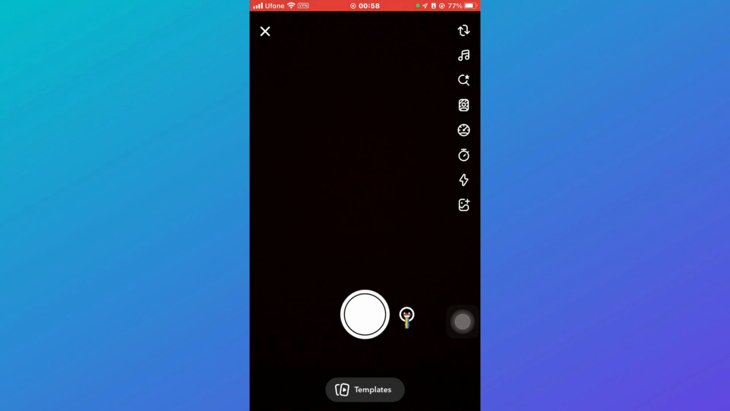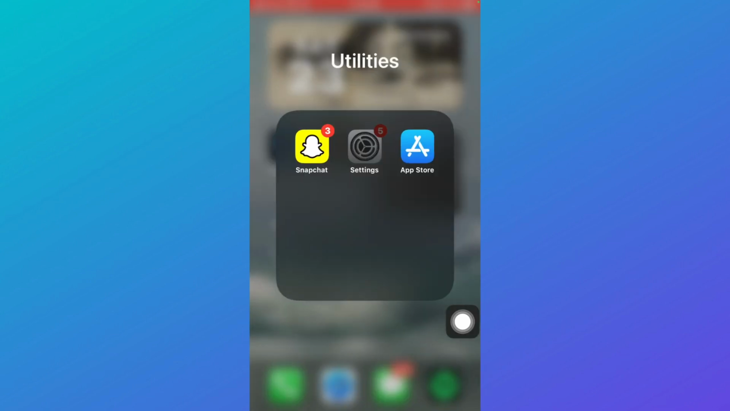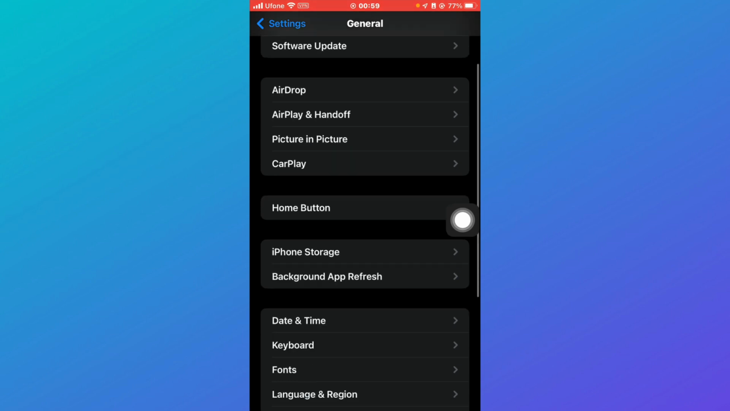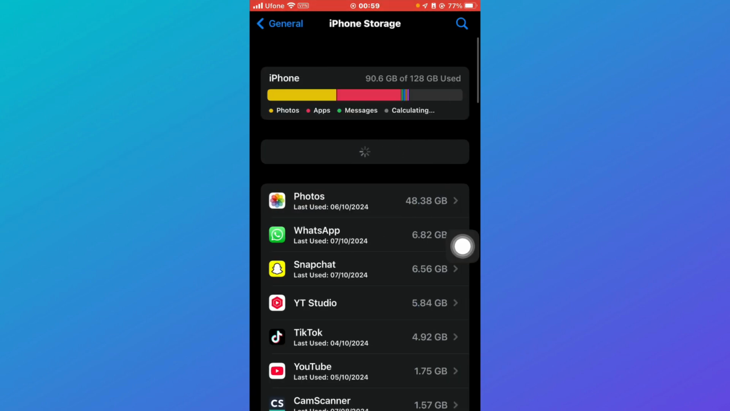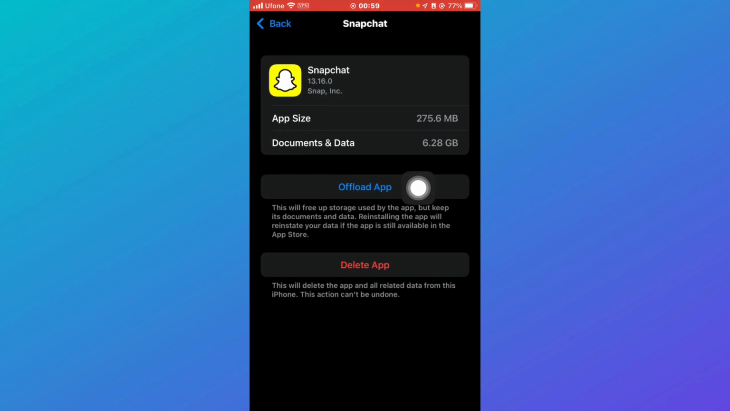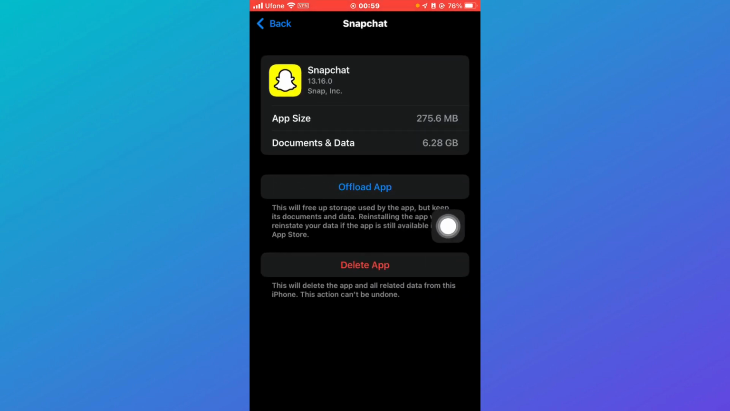So in order to fix that, what you can do is go to your settings and click on general over here and then click on iPhone storage. Here you have to click on Snapchat, this one, and then click on offload app. After it gets offloaded, you can just click on install. So what offload app will do, this will free up storage used by the app but keep its documents and data safe. Then click on reinstall and your app would be reinstalled.